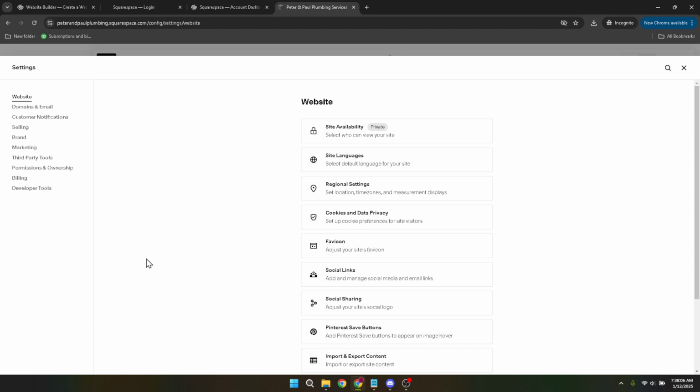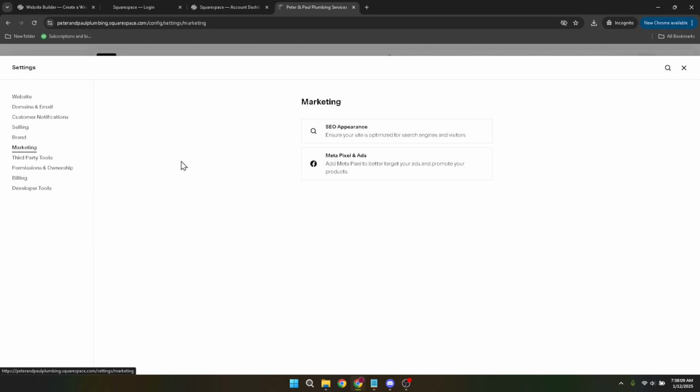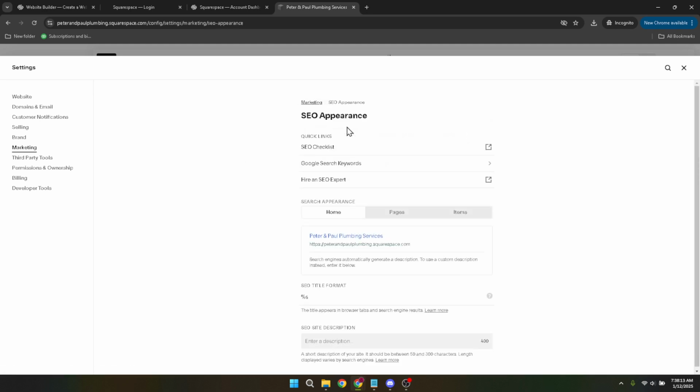Squarespace organizes its tools under clear, intuitive categories, ensuring even those new to website design can find their way around without much hassle. Under the Marketing tab, you'll see the option labeled SEO Appearance. Click on it to begin optimizing the nitty-gritty details that search engines scrutinize.